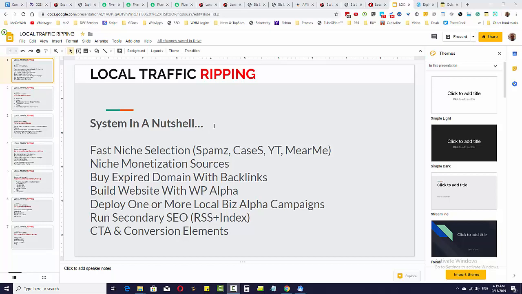The system in a nutshell. What we're going to be doing is some niche selection. I'm going to explain in the next video how we can do that. We will look at niche monetization sources, so it combines the research with the niche marketing and looking at how we can monetize these niches before we make a final decision on which niche we are going to go with.